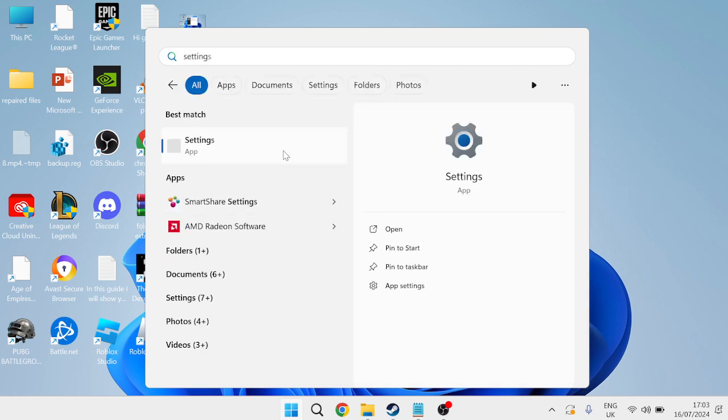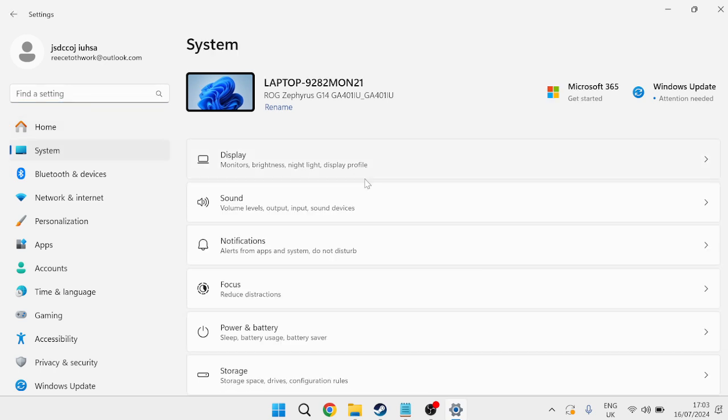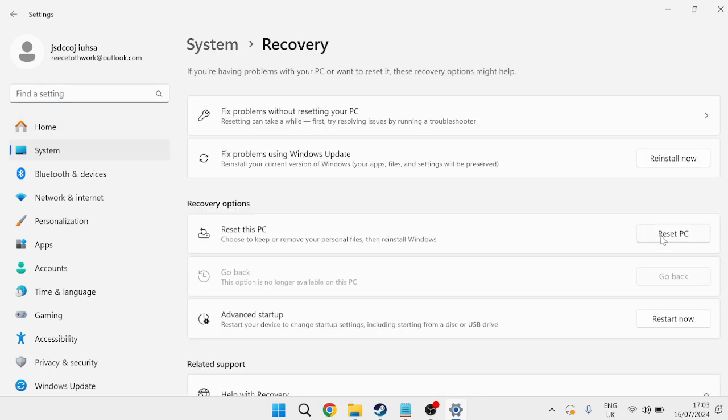Then come over to the settings tab, and from the left hand side here, we need to come inside of system, scroll all the way down to recovery, and then we're going to go ahead and press reset this PC.